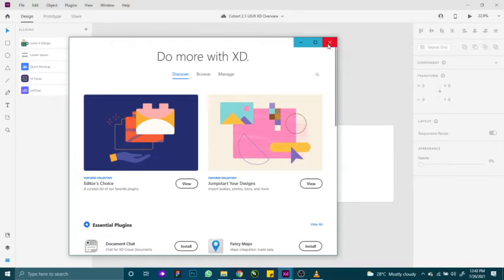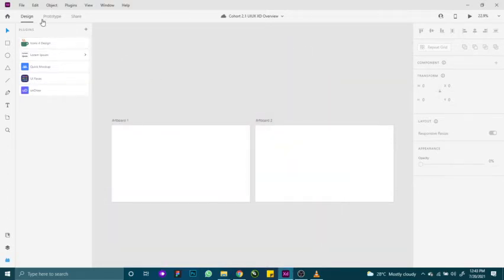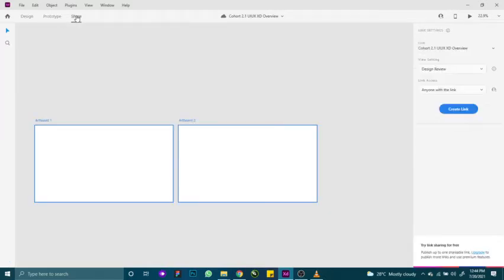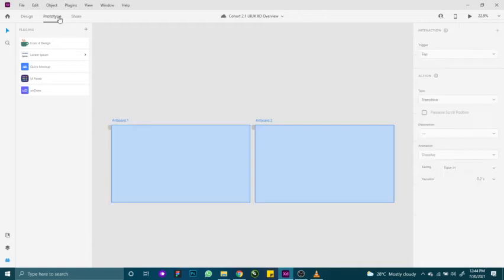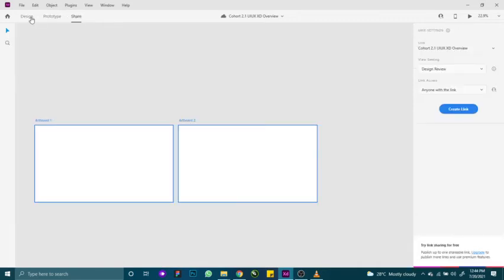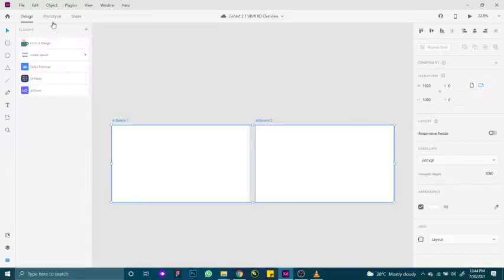Let's move on. I'm going to be closing this tab now. So what else have I not explained? Okay, this is design, this is prototype, and this is share. There's a difference between the design, prototype, and the share. So we've talked about prototype in our classes, and I think you should know what prototype is now.